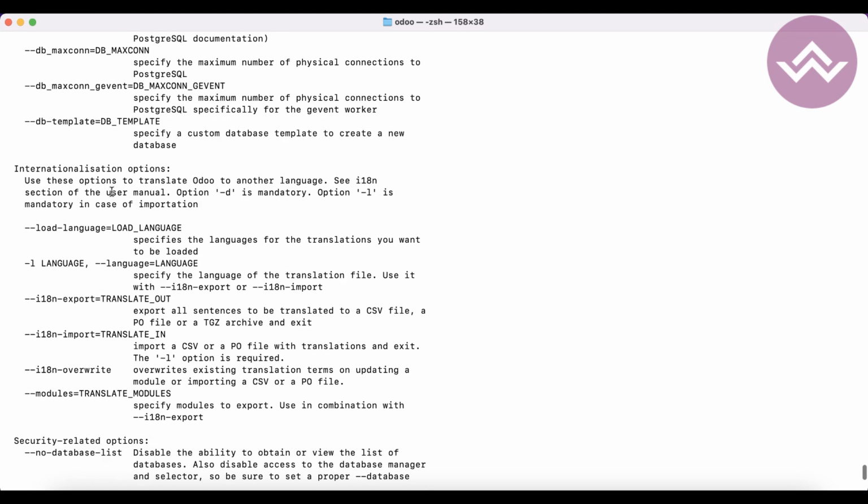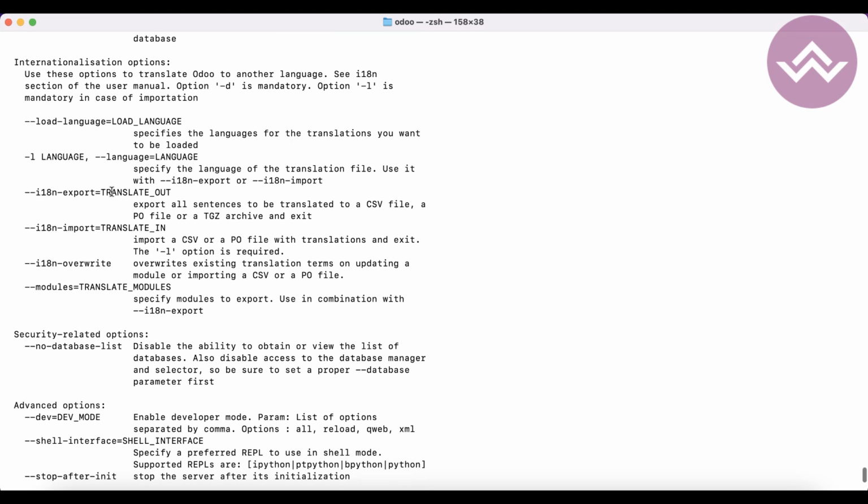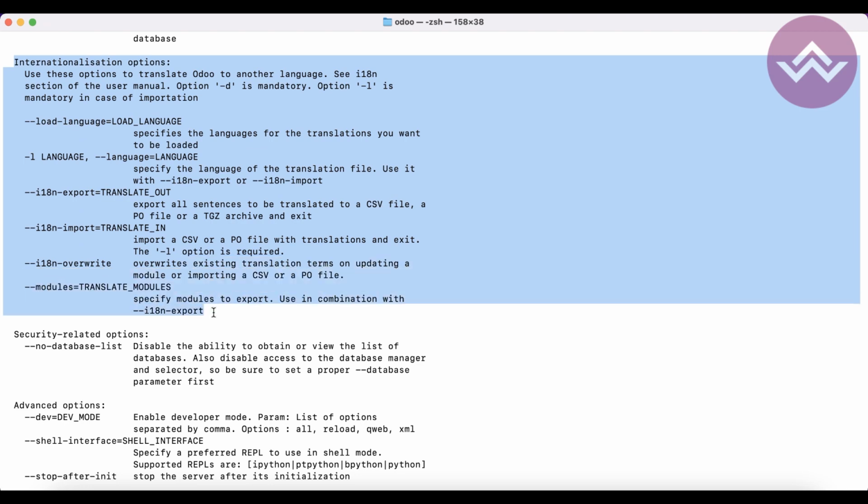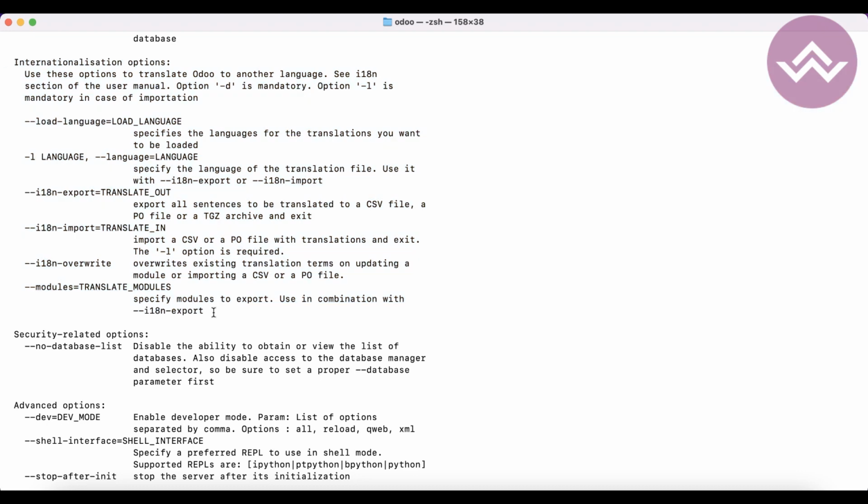And after that, the i18n and internationalization options. If you switch from one language to another language in Odoo, it will automatically translate the interface. So if you want to use some specific commands for that topic, you want to override actually, then you can use these commands.